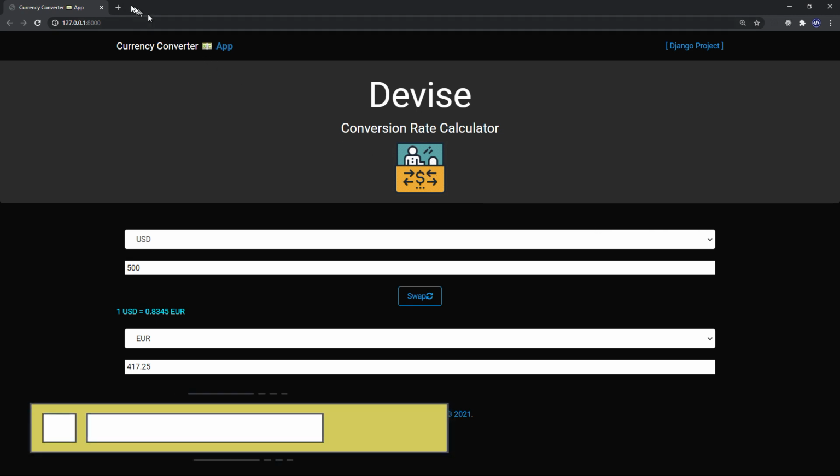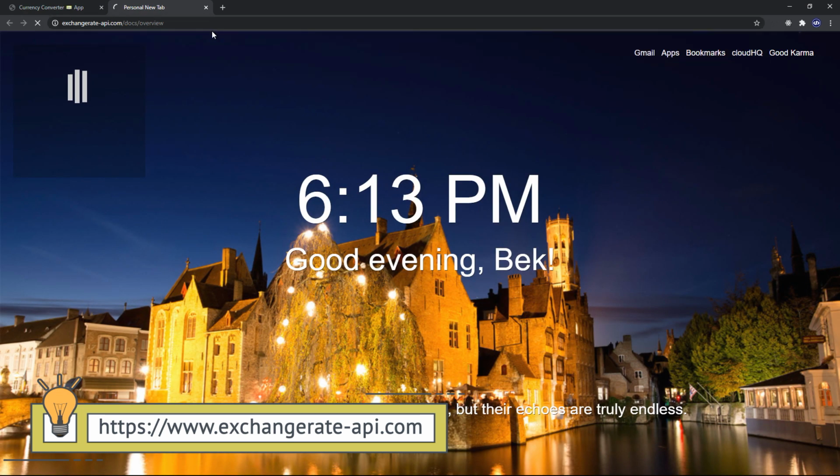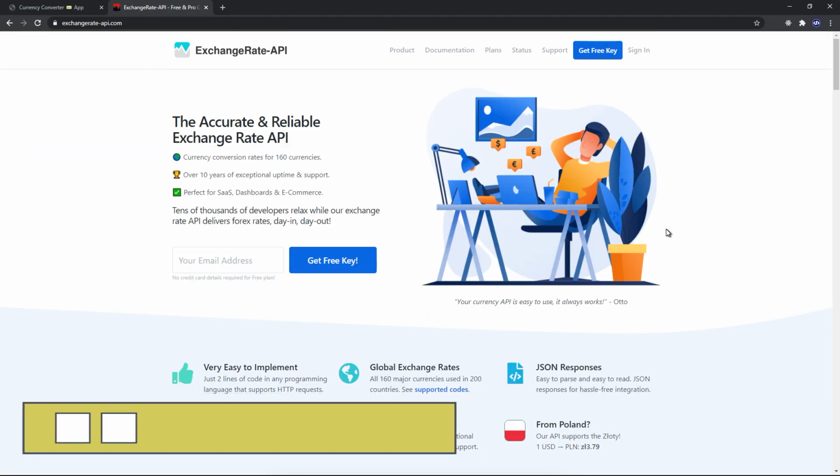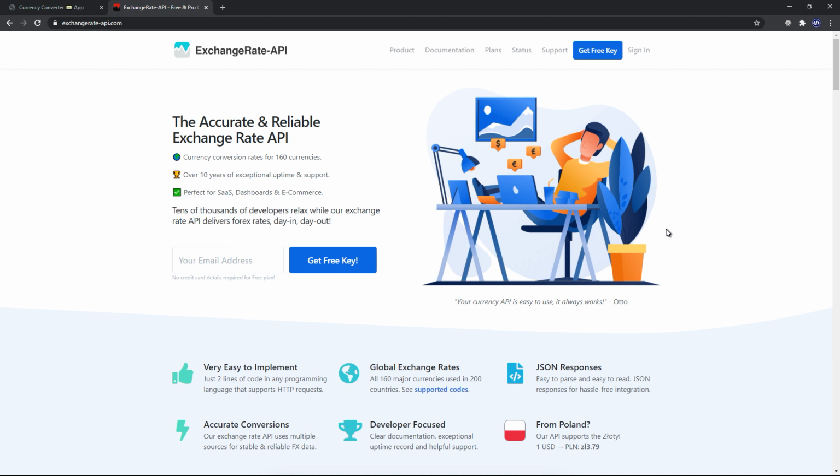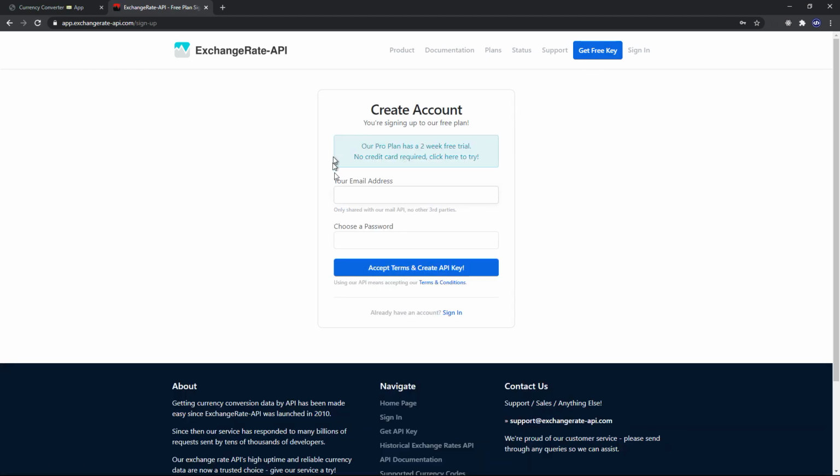So for that, we will need an API. And that's the one that we are going to use. So you will need to sign up in order to get an API key. So get free key, and you can create an account, just enter your email and your password, and we will need that API key in our JavaScript file. And I will show you that in a few minutes.